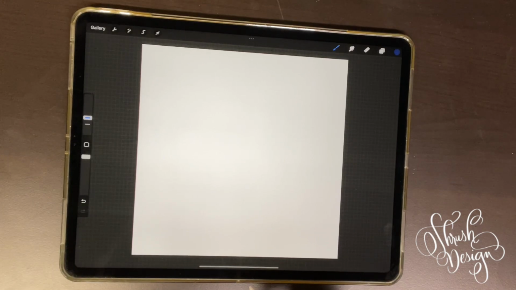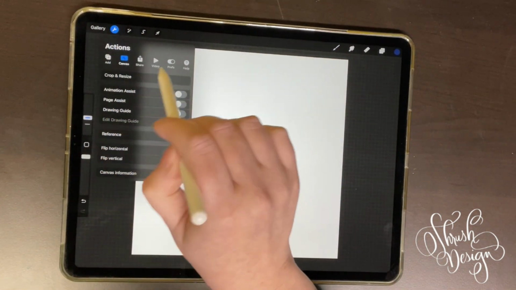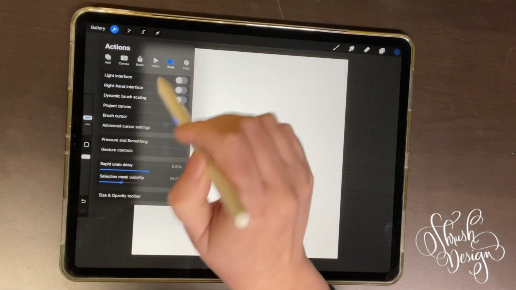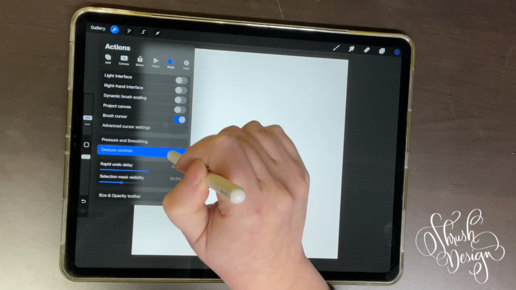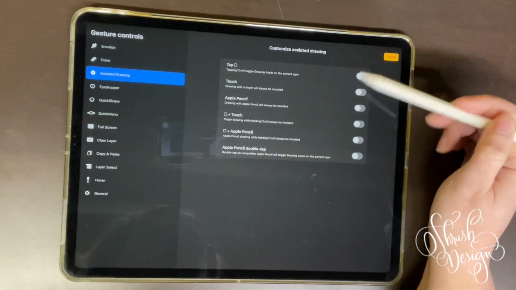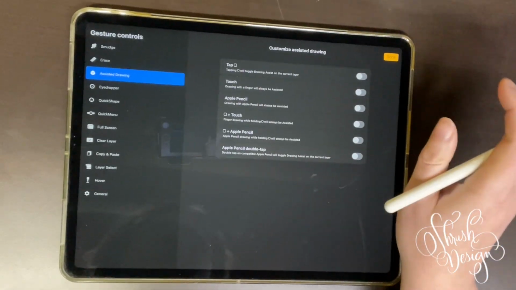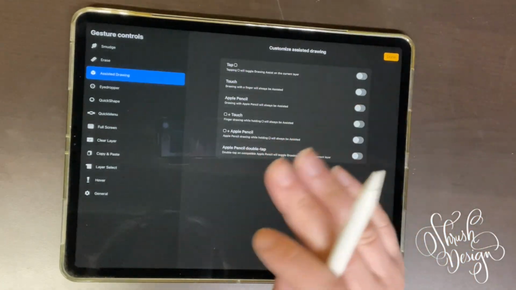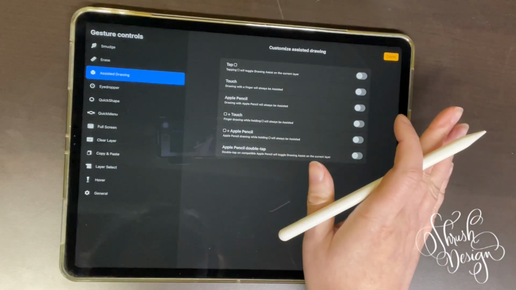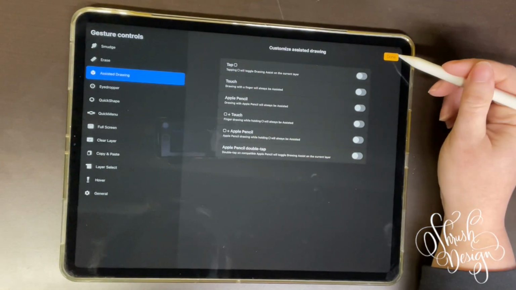One more quick tip: if you go into your wrench again, go over to the prefs tab here, go to gesture controls, and go to assisted drawing. You can turn on any of these if you want a specific gesture to automatically turn on drawing assist for you. So this isn't a default thing. You can change it around if you want to. I don't, but I just wanted to show you that it's available.